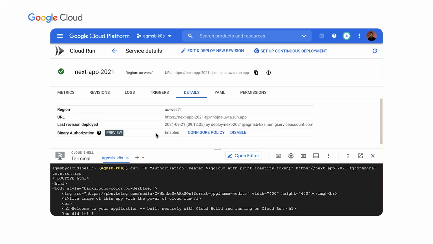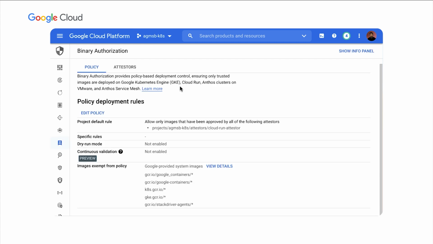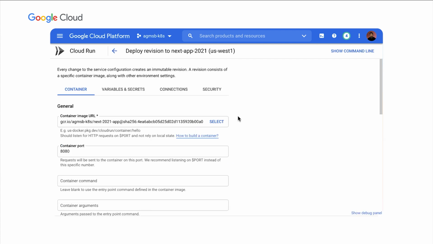Our Cloud Run application actually has binary authorization enabled. As a reminder, binary authorization is the ability to only admit a certain set of container images to your runtime environment like Cloud Run or GKE. In this case, we've configured binary authorization to only approve images that have been signed by the Cloud Run attester. In this case, the Cloud Run attester is only signing images that have been built with Google Cloud Build.